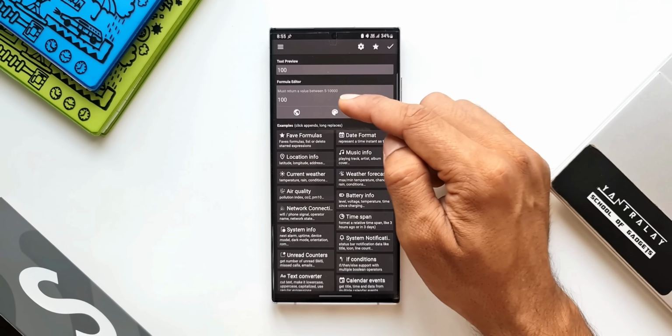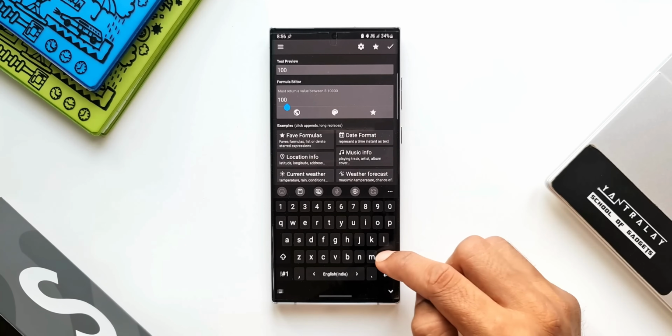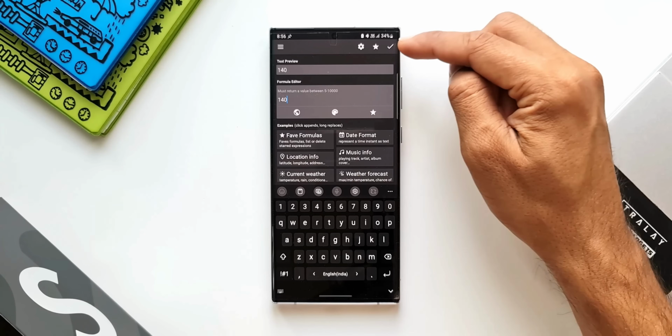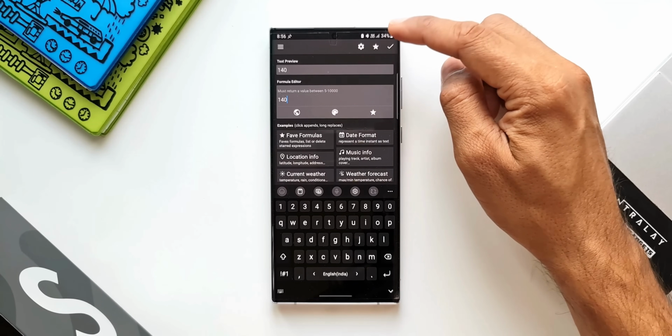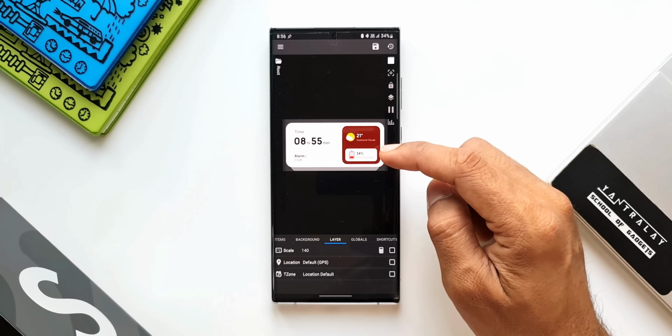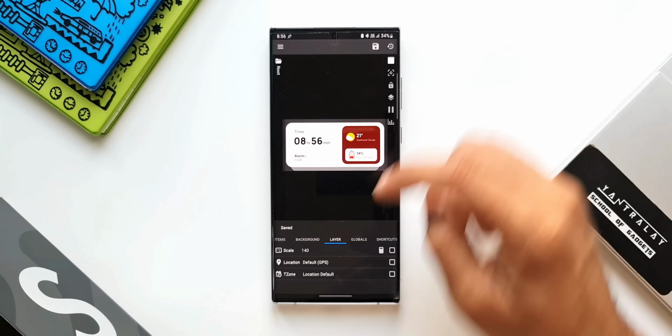On the top, we have got text preview and formula editor. Just tap on formula editor. Let's increase it to 130 or 140. I'll tap on this right mark here. Now, as you can see, the widget is fitting right inside the frame. I'll just tap on save. I'll go to the home screen, and here it is.